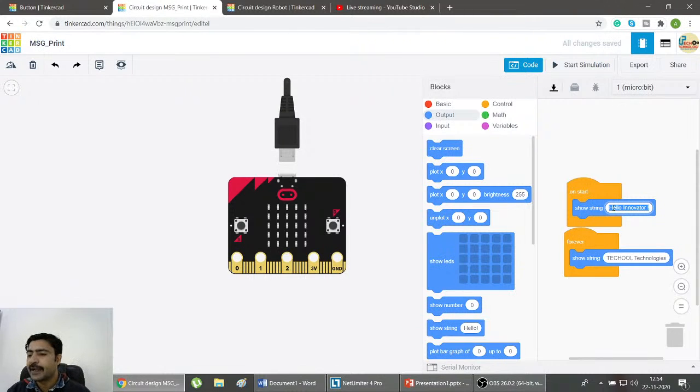You want to write it in the section. Let's say I want to write here, my name is Anis. So I want to write here Anis. And then I want to display TECHOOL technologies. Or you can say Anis is awesome. I'm praising myself. Anyway, I want to write it. Anis is awesome. Let's say I want to display this.